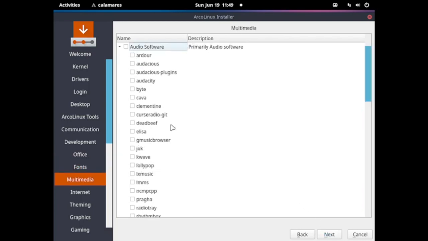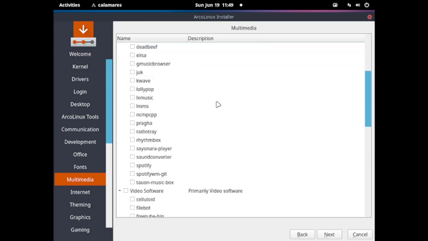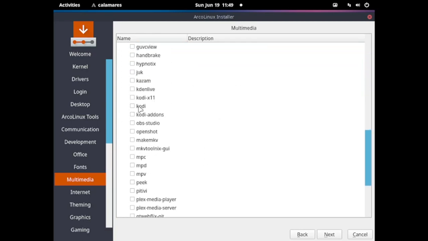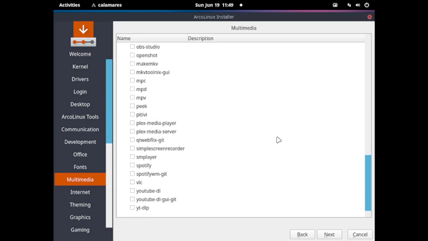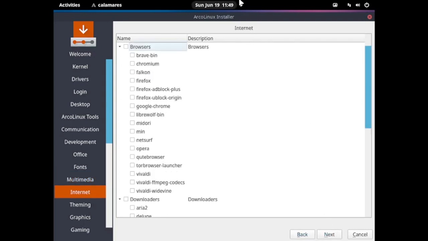In the audio software, last time we had selected Clementine and OBS Studio. This time we will go with Audacious and Audacious plugins. And then in the video software, we can go with Kodi. Let us go with Kodi this time. We have to just keep on changing the different software, so users will get to know what kind of software is available in the distro being reviewed. Now hit on the next button.